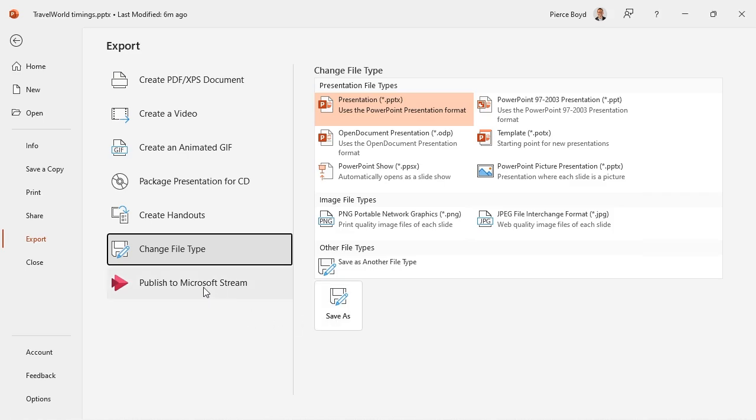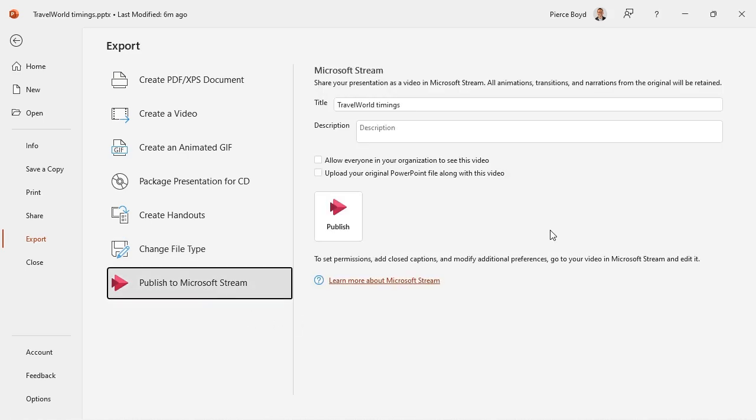And the last option is Publish to Microsoft Stream. So if your organization uses Stream, Stream is a Microsoft 365 streaming app that is part of your Microsoft 365, and you can save this as a video directly to a specific channel in Microsoft Stream. You would do that by clicking Publish, and it would export this as an MP4 and upload it to Stream.